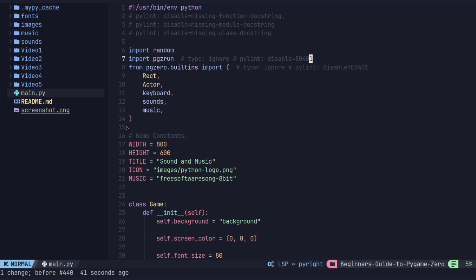And then on top of that, when we try to use all the built-ins, they're all going to go crazy. I think VS Code and NeoVim, it's just going to say, I don't know what rect is. I don't know what actor is. I don't know what keyboard. So we can squash some of them by saying from PZ. So this isn't strictly needed to run the program. This is just needed to make your editor not complain about this. So Pylint and Pyright are going to complain about not knowing what these things are.